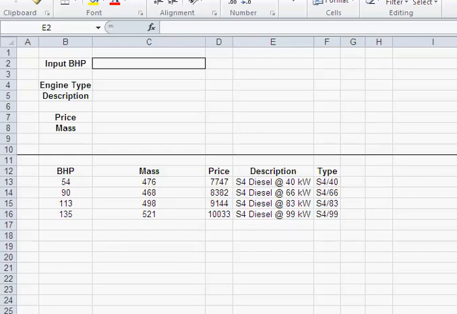Hi, in this video, I'm going to show you how to build a simple motor selection application. We're going to start off with a small, simple database of four engines. And what I want to happen is the following. If I input something like 90 horsepower in here, I would want that engine with 90 horsepower to appear.